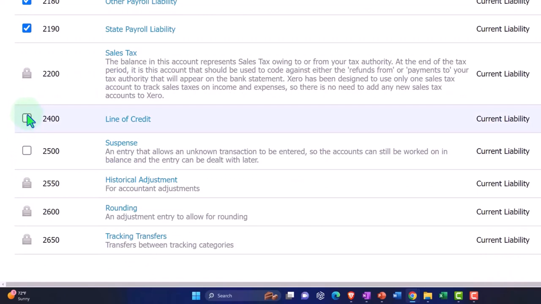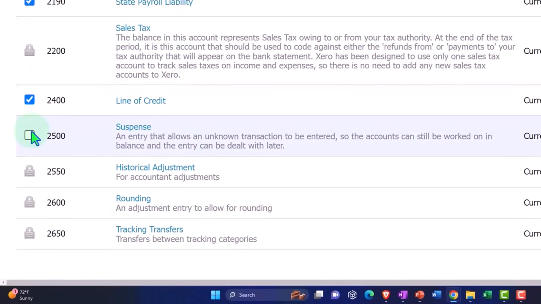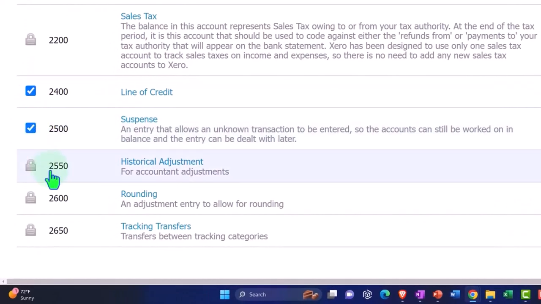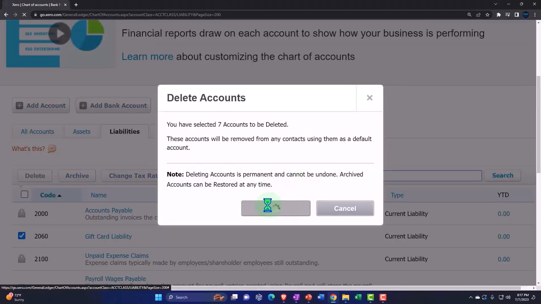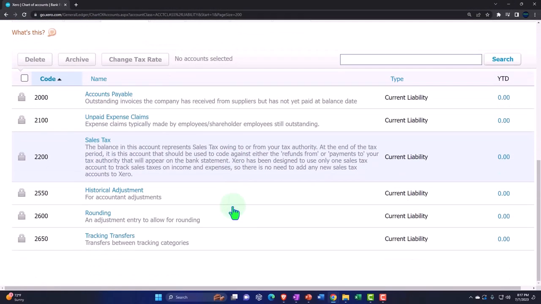A line of credit would only be there for certain companies, so let's get rid of that. Suspense account would only be there for certain companies. They won't let us delete the historical rounding tracking. That's fine. Let's delete those items. Boom. So now we've got it as clean as we can be.